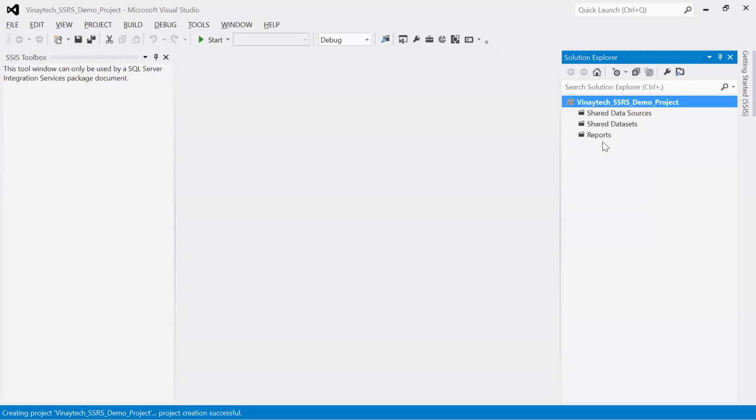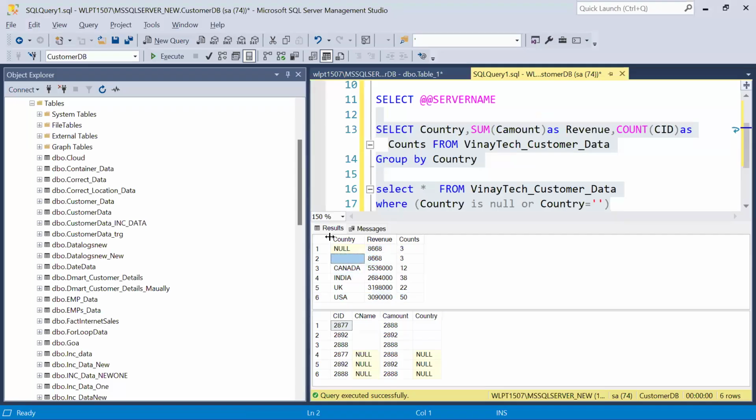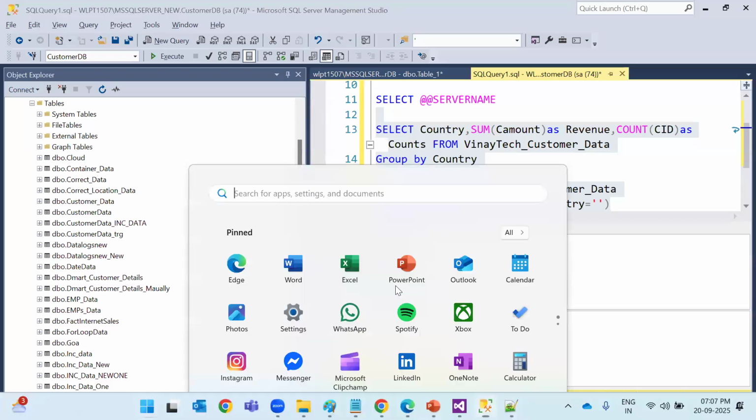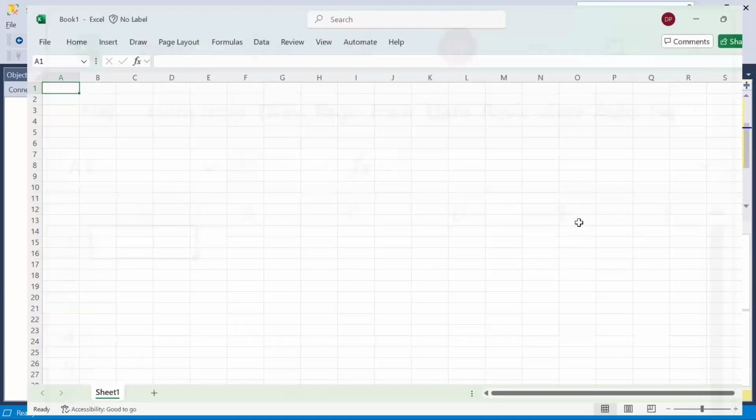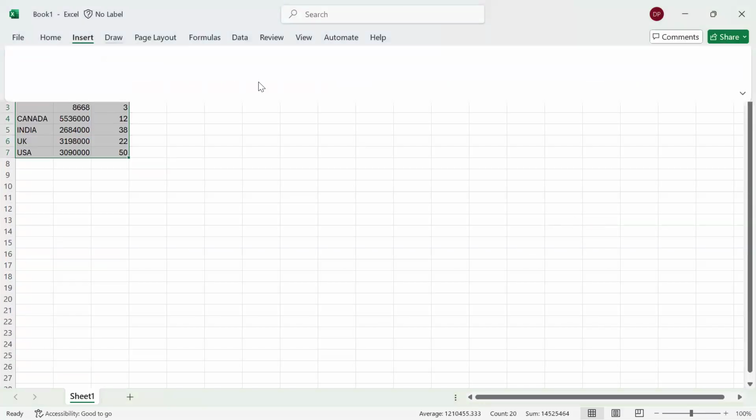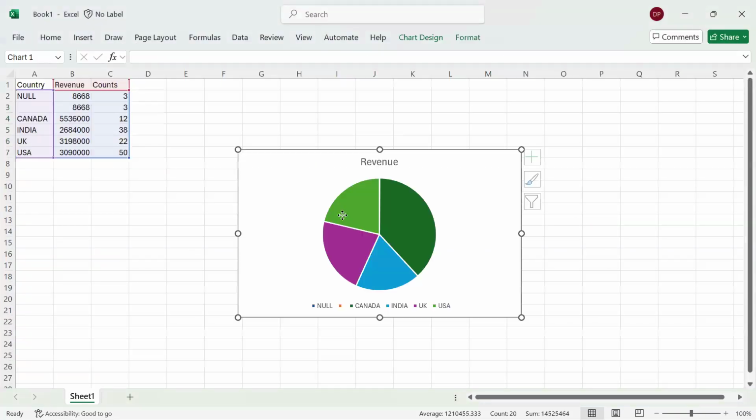I can design this report. I can share this report also. I'll put these values in Excel. I'll design some graphs. I'll design this graph. I'll share this report. That is okay. I can share this part.